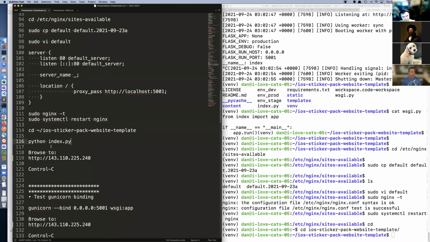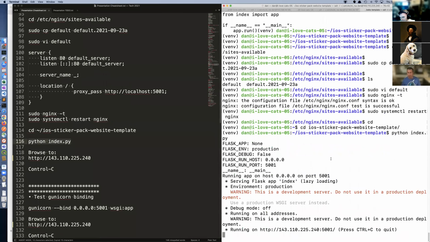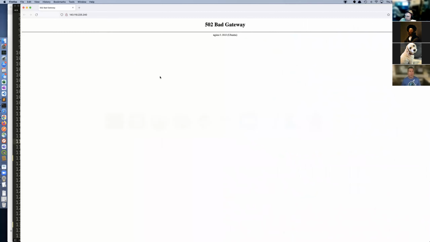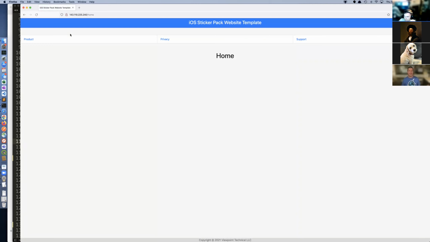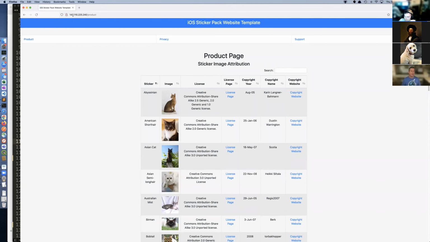And let's run the Python again, just from the command line without Gunicorn. Now we come here. Woohoo, look at that. Here we are. Here's our support page. Here's our privacy page. Here is our product page. And this is the URL of our new droplet. So this is a milestone.